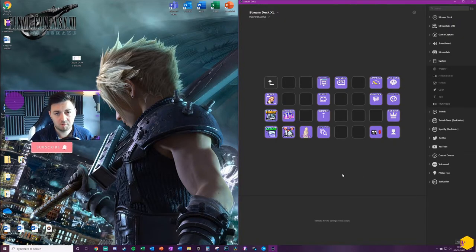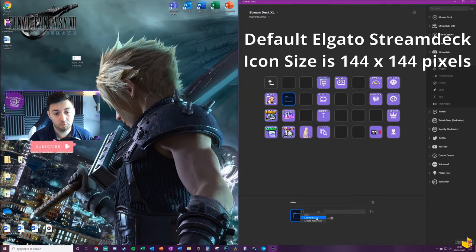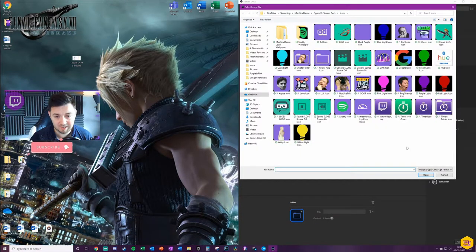Now, to customize an icon, you simply click on the button. Let's just say if this is a folder, for example, all you need to do is click on the down icon here, and you can either set it from file. And by default, the icon size is 144 by 144 pixels. You can literally set the icon from pictures that you've got. For example, I can select the PogChamps. As you can see here, if I hover over, it's 144 by 144.